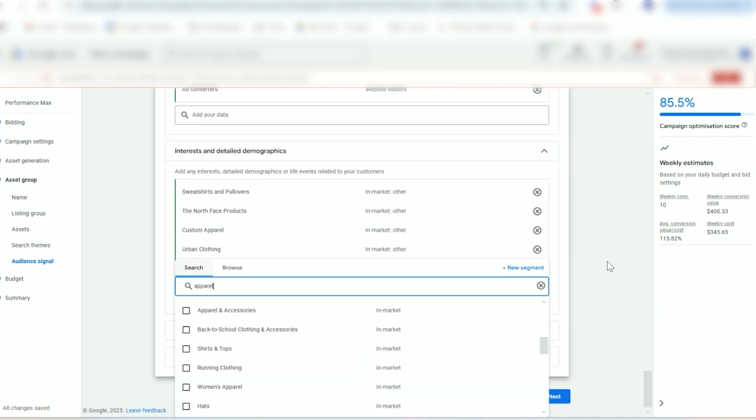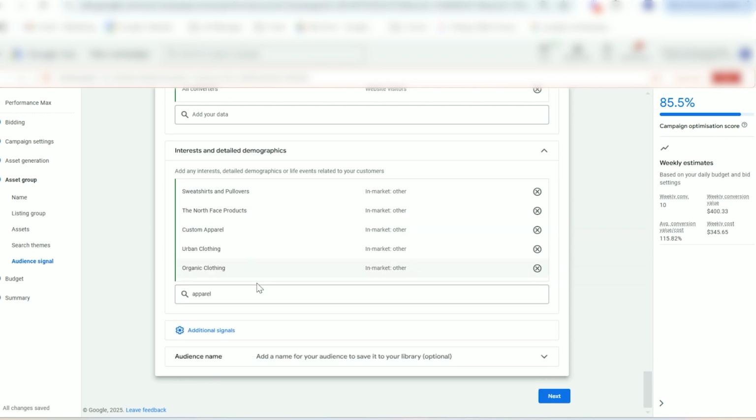What you can also do, this is probably, I guess, a bit more advanced, but you could create a new segment, a new audience in your account. You could create an audience based on competitors' sites that you know, sort of build out a list, and then you can add that into this campaign as well. Just sort of helps Google learn that much quicker.